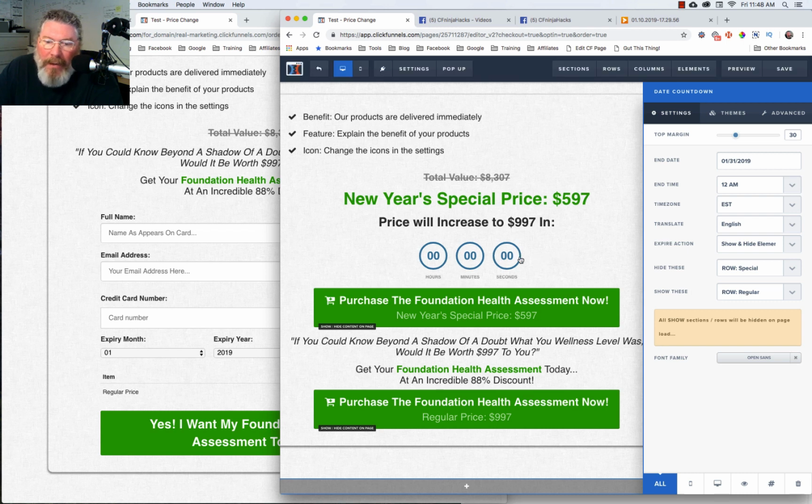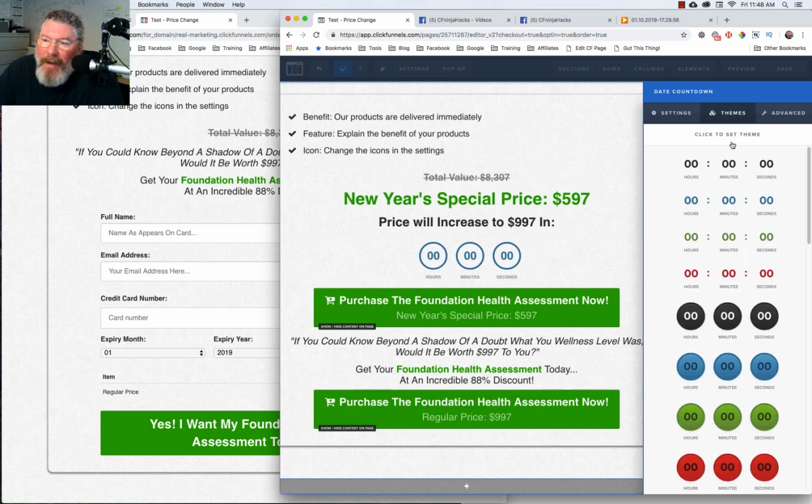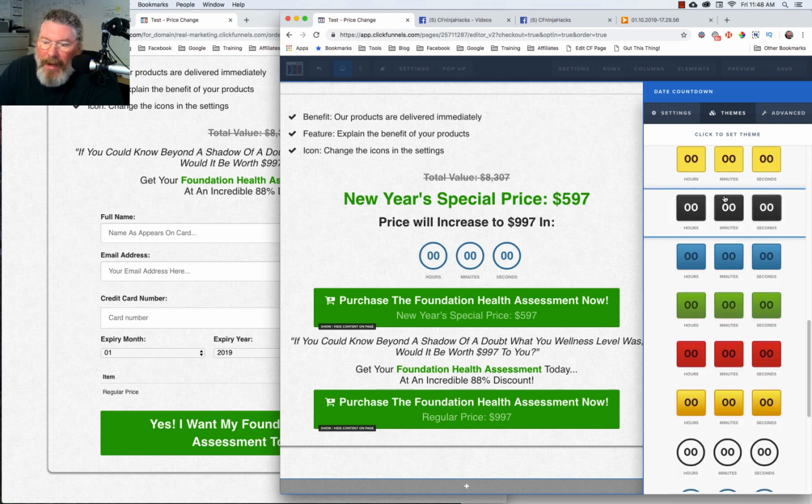To make your clock look like this with the round and the blue, you can go into your themes, and you got a whole bunch of different ways you can set up your timer clock.